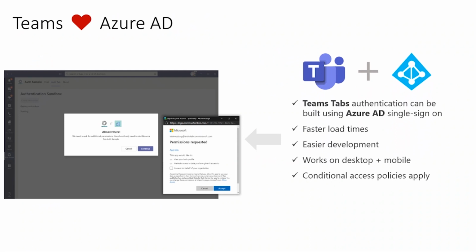The third bullet point is much easier development. Obviously, for developers, I'll show you what that looks like. I think in the sample that I'm going to show you, it's really only about 7 lines of JavaScript, just for the basic authentication story. This works on desktop and mobile. And finally, all conditional access policies apply with single sign-on. So, like I said earlier, if you want to restrict your application to only be accessed by domain joined or Intune enrolled devices, this will support that as well. Oh, and one more thing before I move on to the next slide.